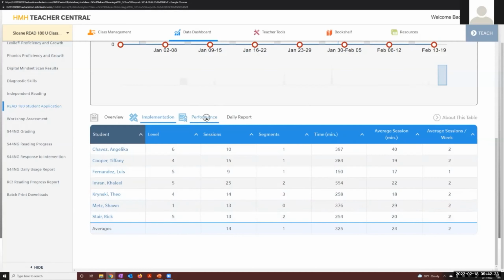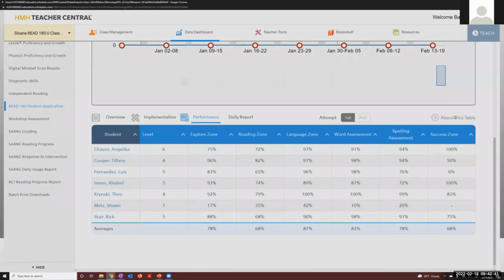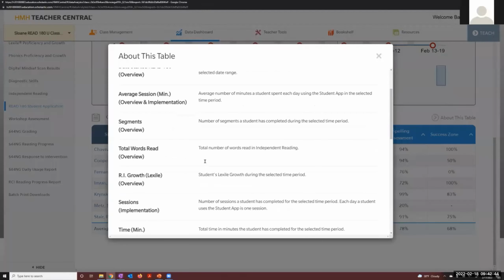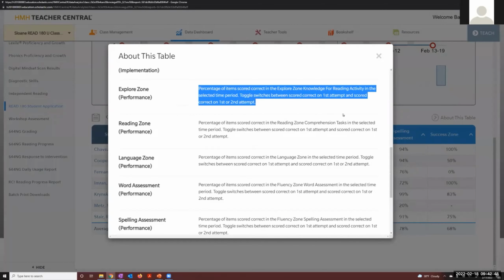Let's click over to our performance scores. So again, in your PLG handout, it's a really good reference if you want to know what that activity looks like in your zones. You can also click about this table and it shows you a description of what each activity is.